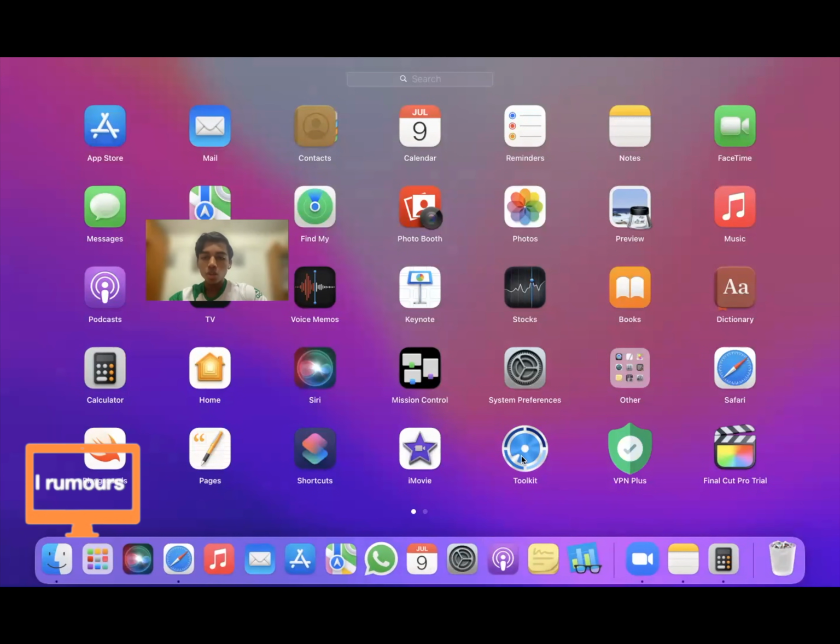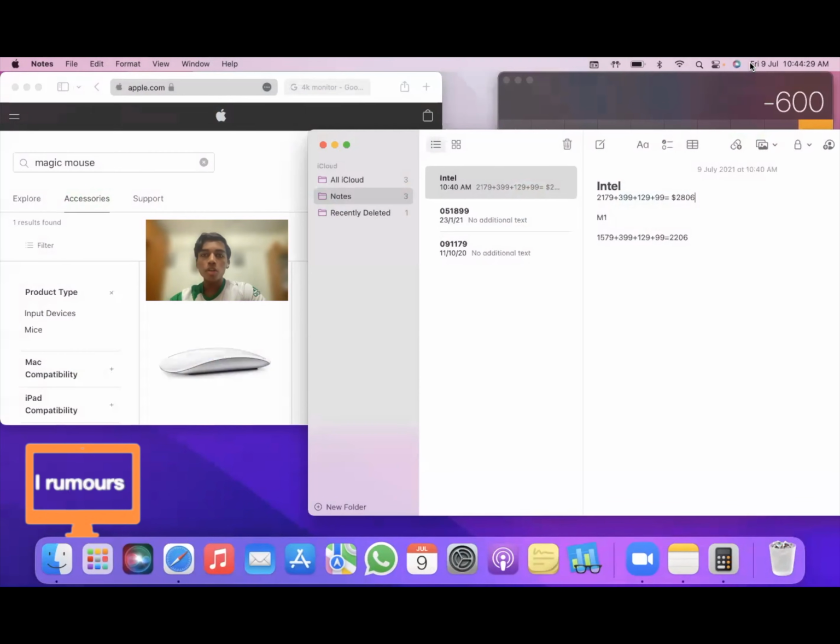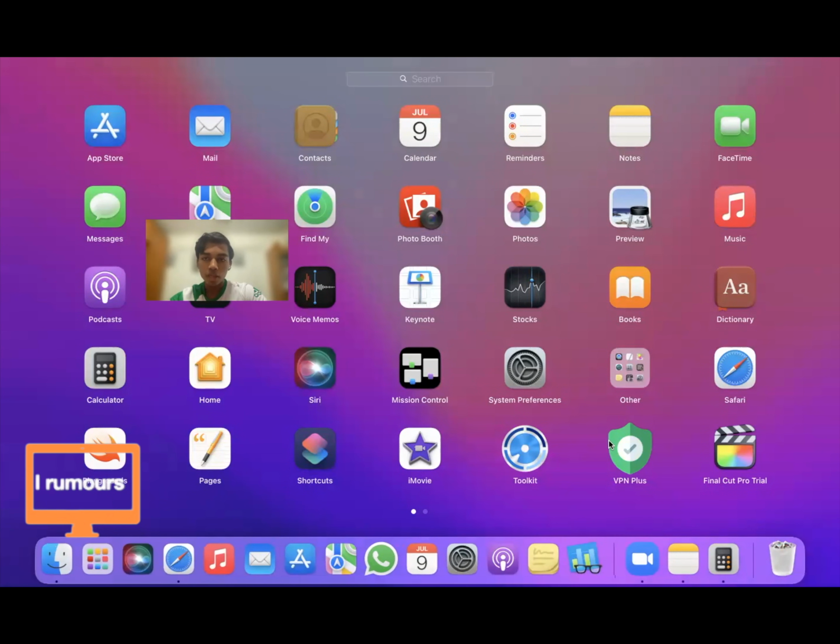As you can see here, Toolkit, this is for my SSD and my hard drive. To back up my hard drive, I'm using Toolkit. That is not a native app, it's running on Rosetta 2, and so is VPN Plus. I use these for restricted websites, like when I want to download something and it's not working, so I have to use a VPN. I'm not using iCloud Private Relay, because I'm not someone who pays for iCloud. I don't like to pay for iCloud, so I'd rather use a VPN. This VPN is not native. It's actually running on Rosetta 2.